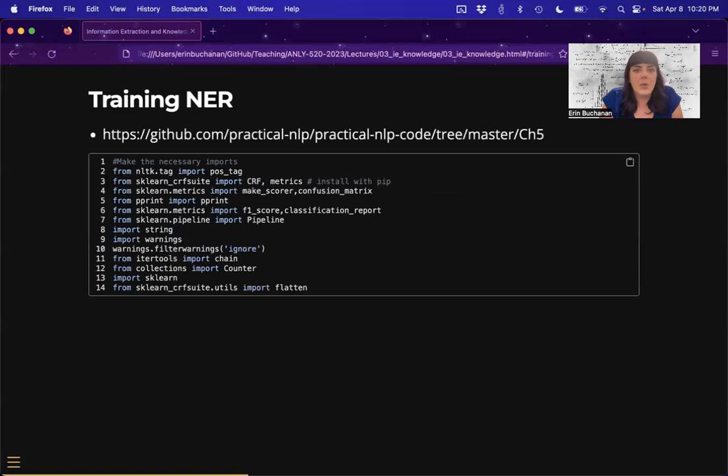So this is from the textbook. I've got the Practical NLP GitHub link here in case it needs to be updated, but these are all the packages that we'll use here. Scikit-learn CRF suite, NLTK for part of speech tagging, scikit-learn's metrics, pretty print, pipelining, strings, itertools, counting, regular old scikit-learn, and flatten. We'll talk about why the flatten is important in a minute. If you take this code directly from the book GitHub, it will not run, but I'll show you how to make it run.